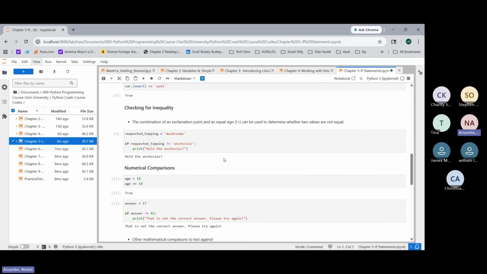So sometimes we want to check for inequality, right? The combination of an exclamation point and an equal sign can be used to determine whether two values are not equal. I did show us that in the previous class, so this is an example.